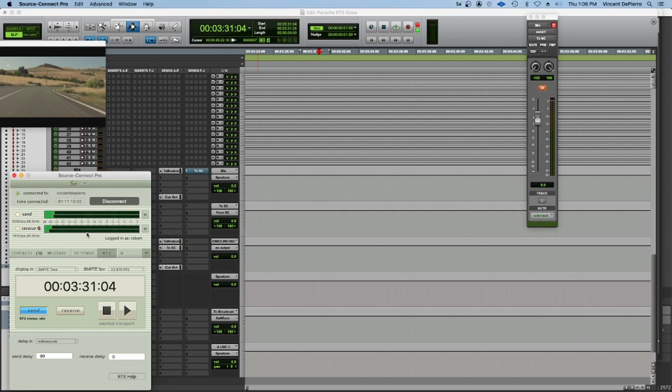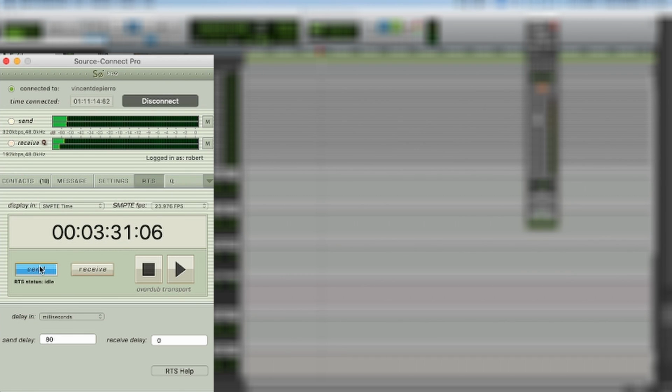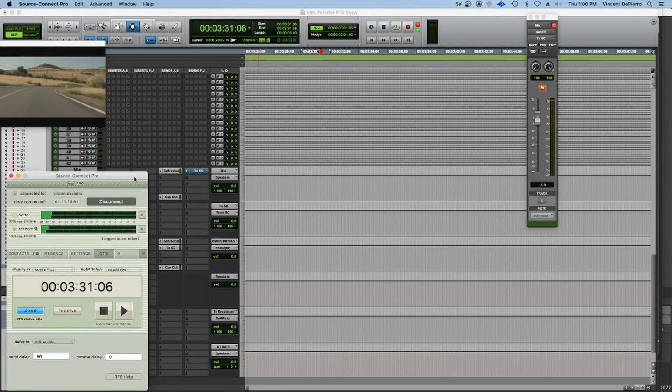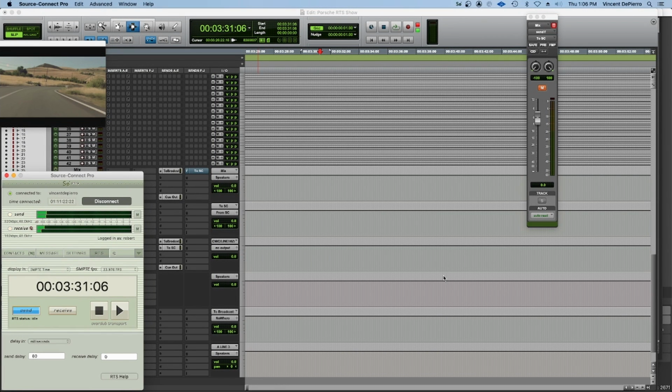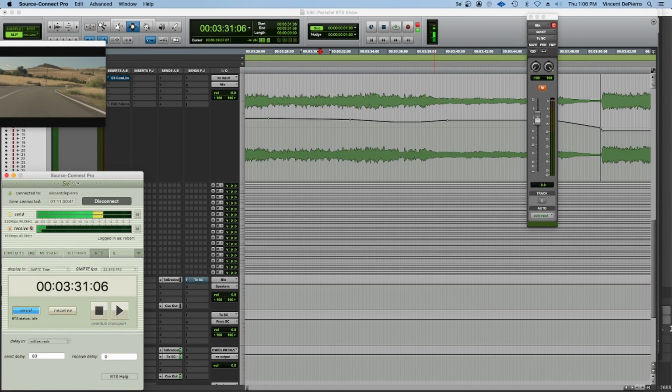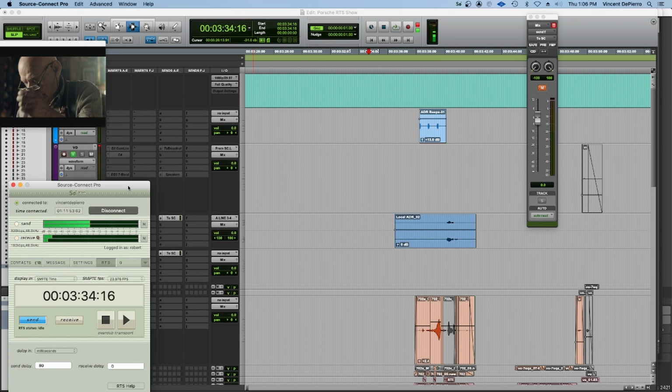So then I make my connection, as is the case here with Vincent, and I just have to click on the Send button in Source Connect, and now that puts me in control. Now on Vincent's side, he would click on the Receive. All right, so Vincent, go ahead and click on Receive so we can do an ADR take.